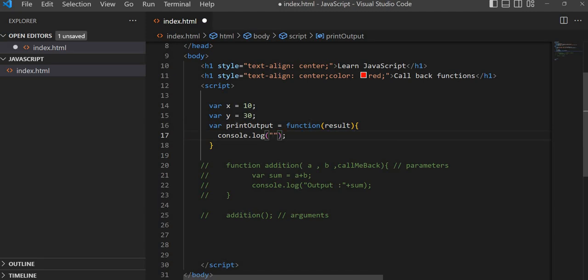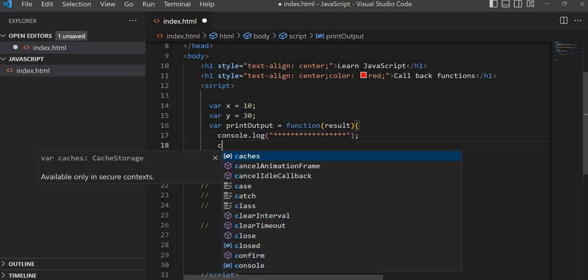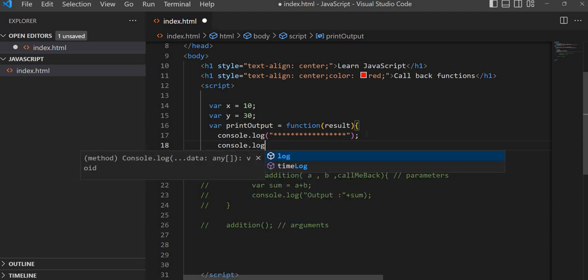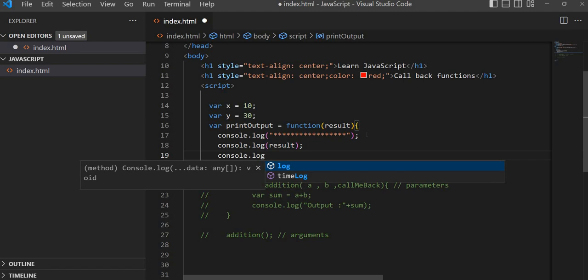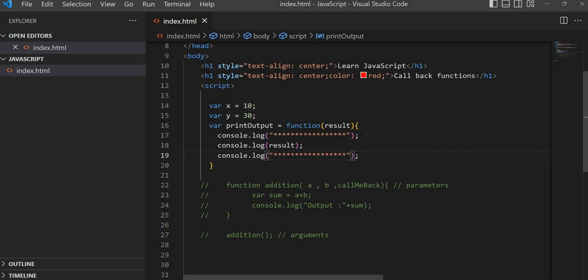How I want to print, I want to add some beautiful stars. Here I will print the result, and after that again I will do a console.log, and I'm just going to print in a beautiful way. This is my expectation. Whenever I get the result, I want to give some stars, and again I need to display the result, and again give stars just for fun.